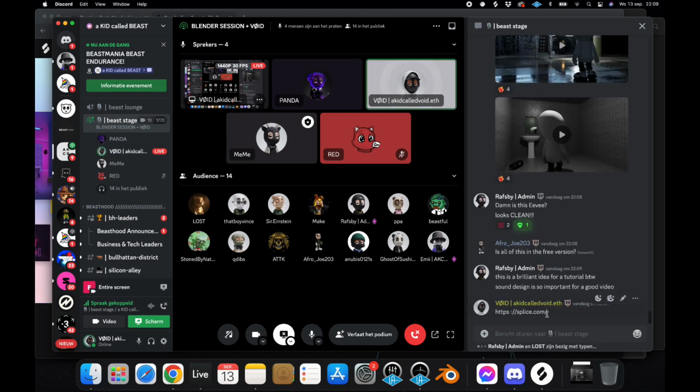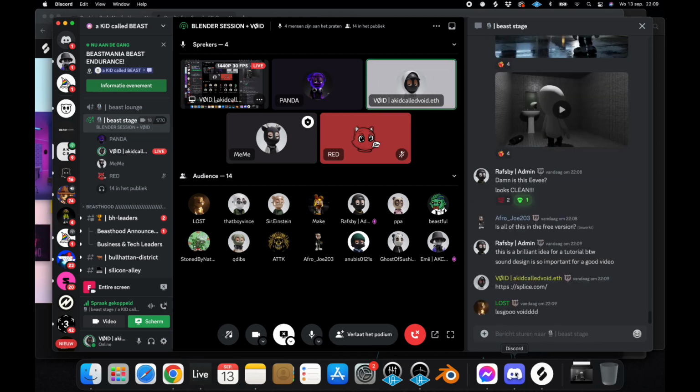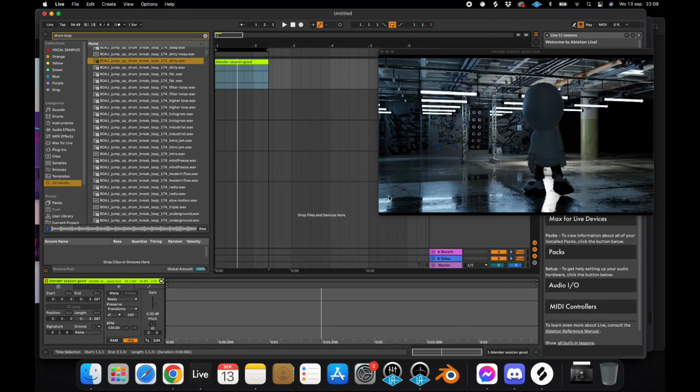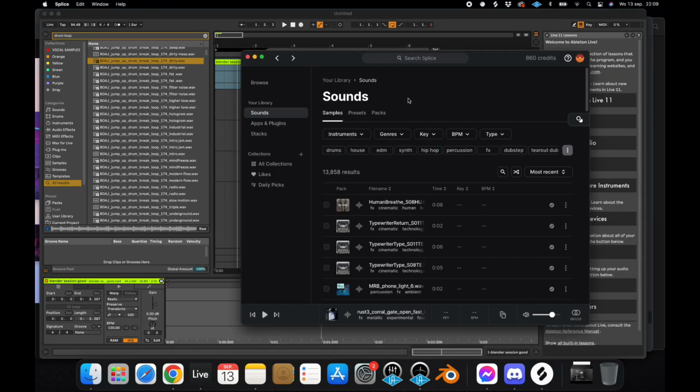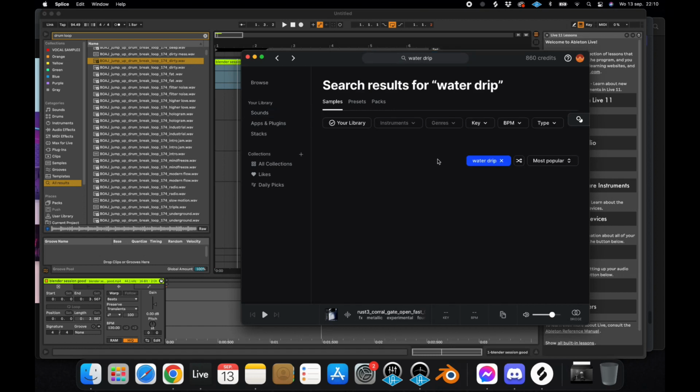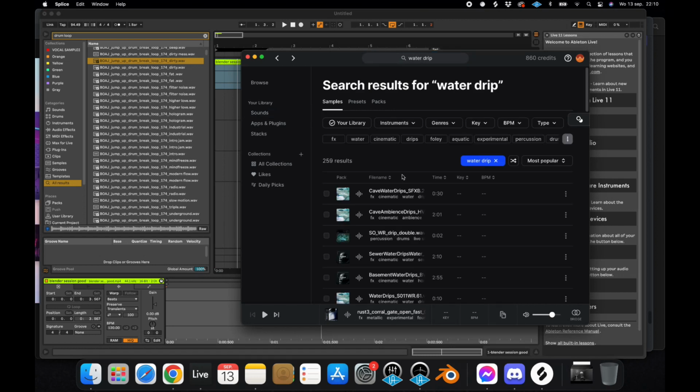Splice is a very good site to get your samples, you can search whatever. They have an app and it works perfectly. So for example, I search Splice and we're looking for, for example, water drip. Maybe it's not the right term, but as we can see here, cave drips. So this will be perfect already.